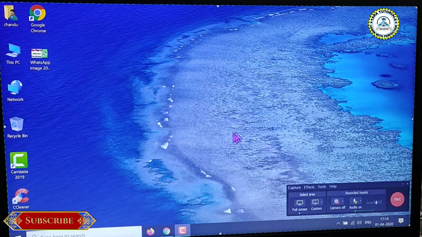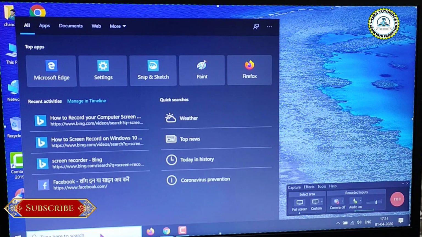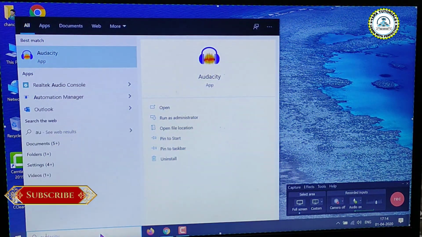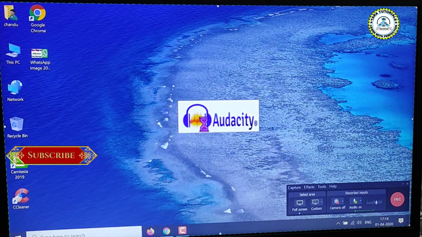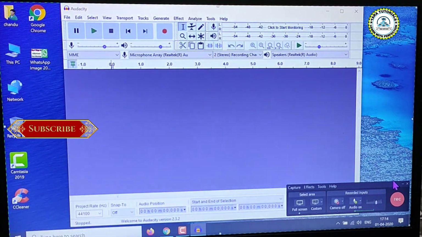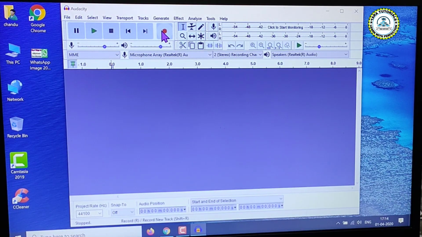So how to fix it? Another problem you can see here. This is the problem while recording the screen. And another, I'm trying to record only audio, checking what is wrong with the audio software. So here also you can see, when I click on the record, this is the record button of the Audacity software to record the audio.